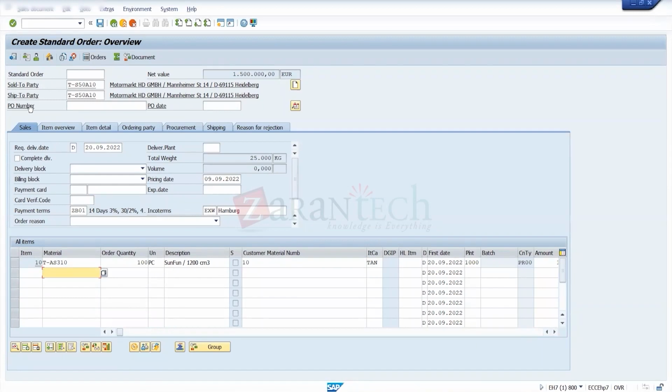It means the party or customer which is placing the order. These are particular orders, so this order must be placed by a certain customer. So this customer is placing the order. Sold-to party means the customer which is placing the order. Then ship-to party means the customer to which this particular material needs to be shipped. These are nothing but the ship-to party.